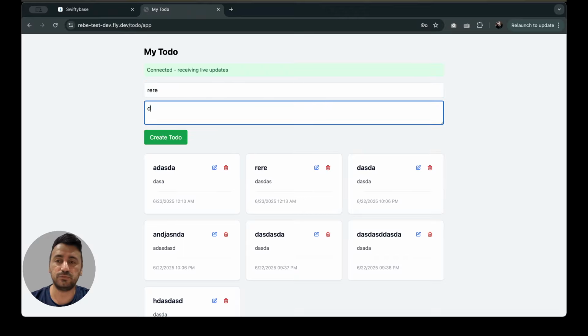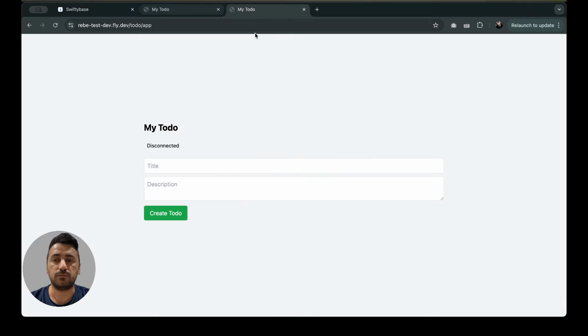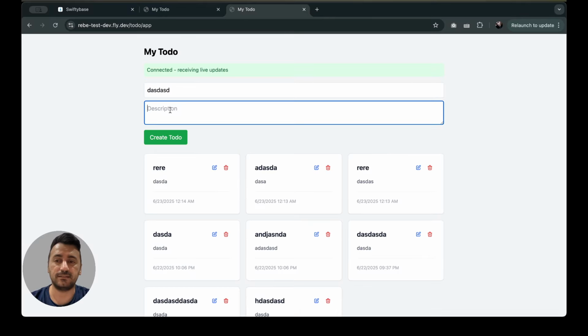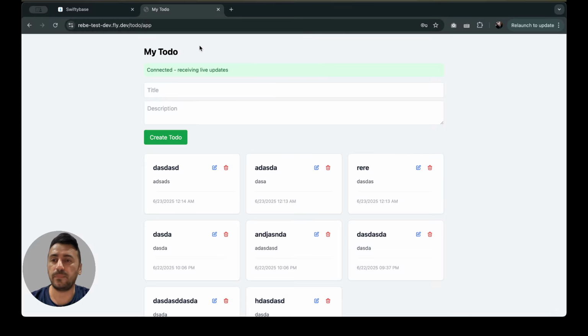You can create a new to-do, and this will send the data to your backend, and you receive changes using an SSE endpoint. For example, if you duplicate this tab and add new data, we can see we already get this data over SSE, and we can edit, we can delete, everything we can do.